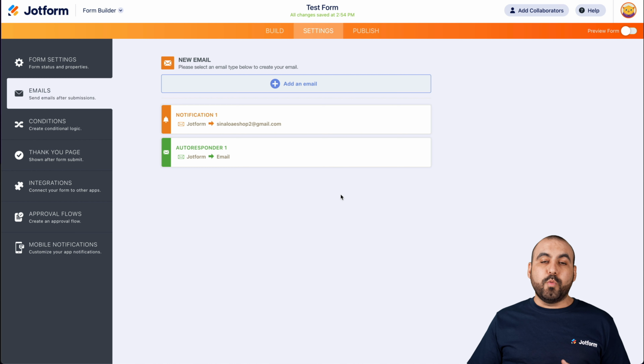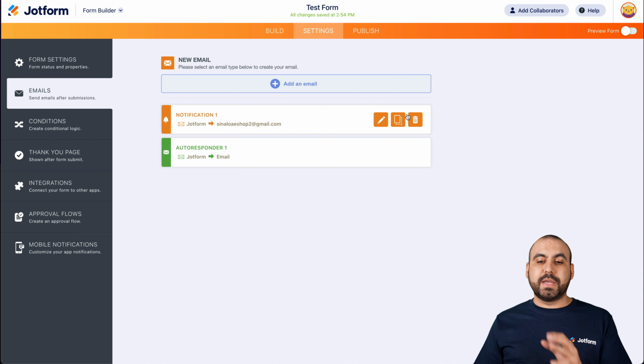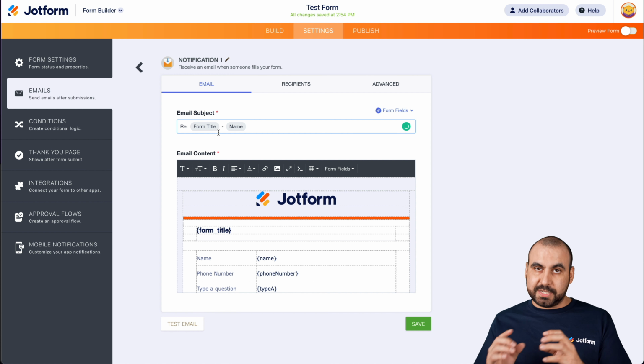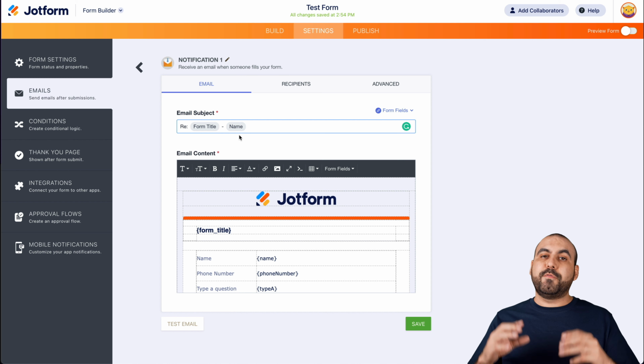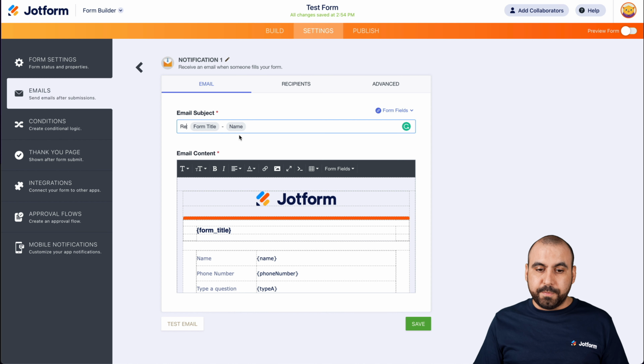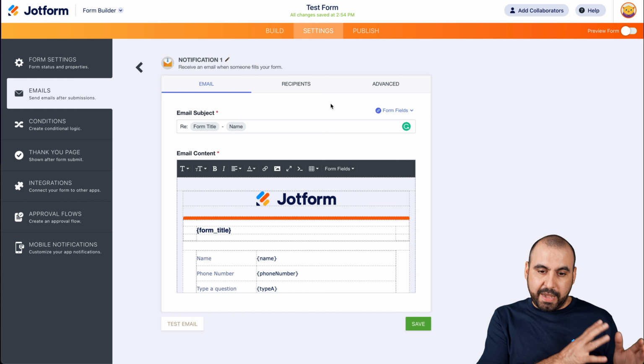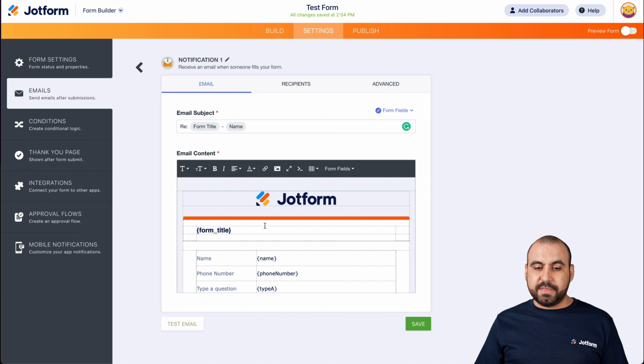In the email section, we have predefined notification and autoresponder settings. We can edit these, we can clone them, and we can delete them. If we want to edit this one, for example, notification, it's going to notify the email that we have set there. So for example, we have the email subject for this. In this case, it says "Re:" and the form title. It's going to grab it from the actual form title, and the name from the name that someone submits on the form, and we can add more variables here from the fields that we have available. These fields that are available will depend on the elements that you have added on your form.